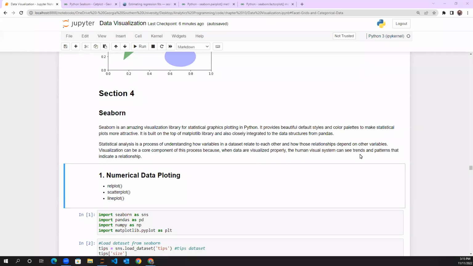Hello everyone. Welcome to the fourth section of the data visualization module. This is the last section in this chapter.